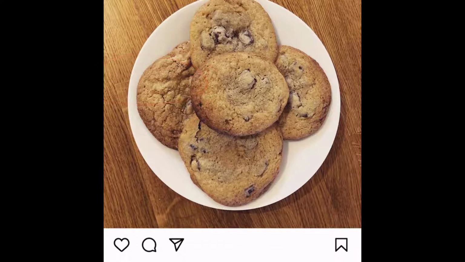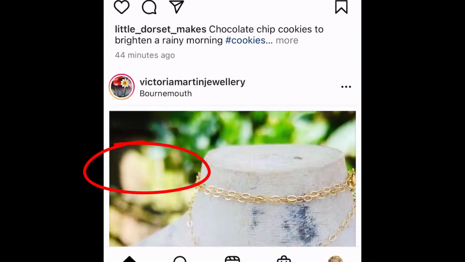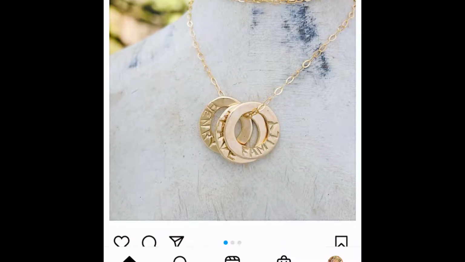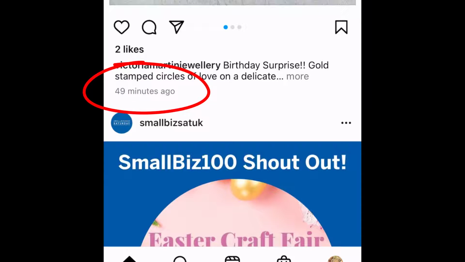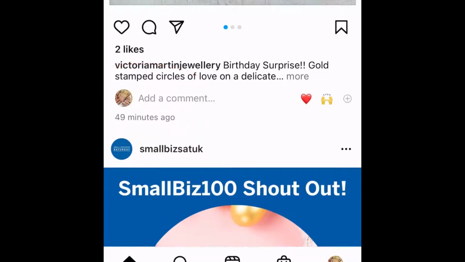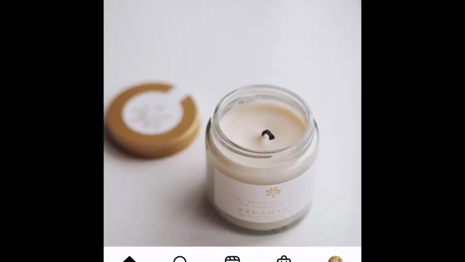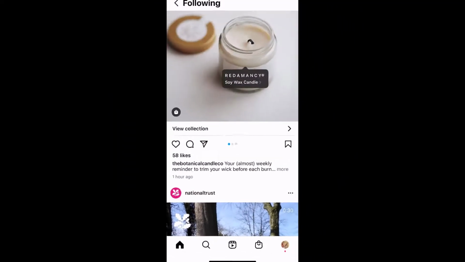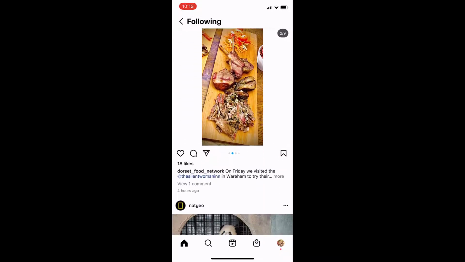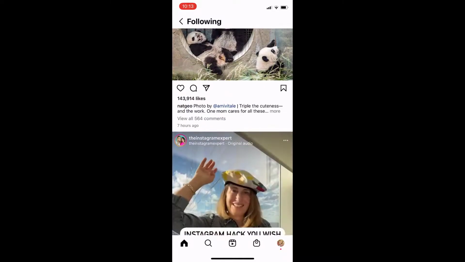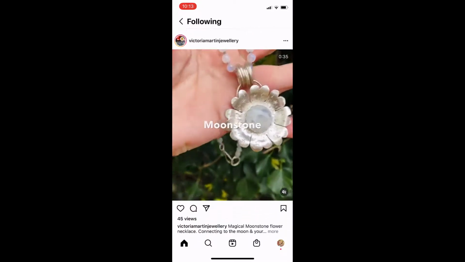And if I scroll down, this post from Little Dorset Makes, just go down to below the cookies, it was posted 44 minutes ago. And then I come down to Victoria Martin Jewellery, and that post was posted 49 minutes ago. And then I come down to Spiz UK, and this one was 53 minutes ago. So you can see that they are in chronological order with the most recent at the top. And if I keep scrolling down, they're going to get older and older and older as we go. As I said, this is a training account, so it does follow a bit of an interesting mix of Instagram accounts. It's not terribly logical because I only use this particular account for training purposes.